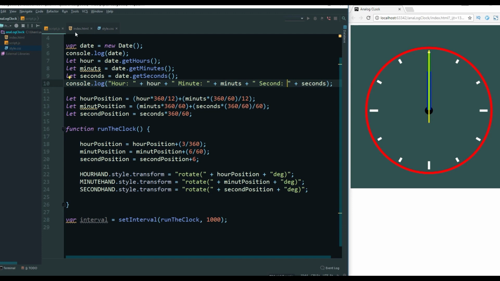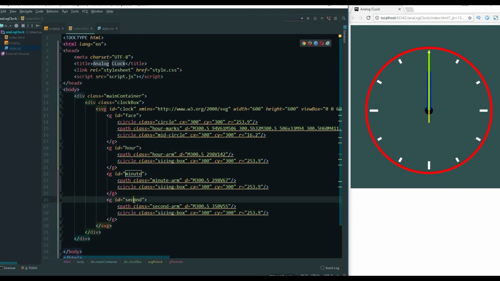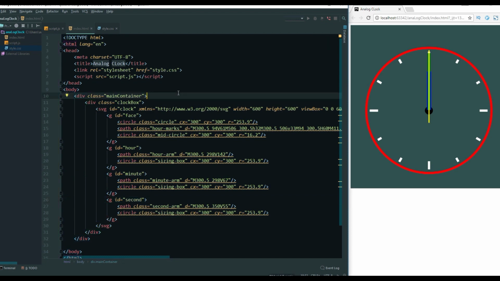Now, as I mentioned just before, when you link your script file in the head section, that gets rendered first, and then the rest of the HTML page. So when we render our JavaScript file, it doesn't actually know what we're talking about. What is an hour? What is a minute? What is a second? It doesn't know about this. So there are two ways that we can fix it.